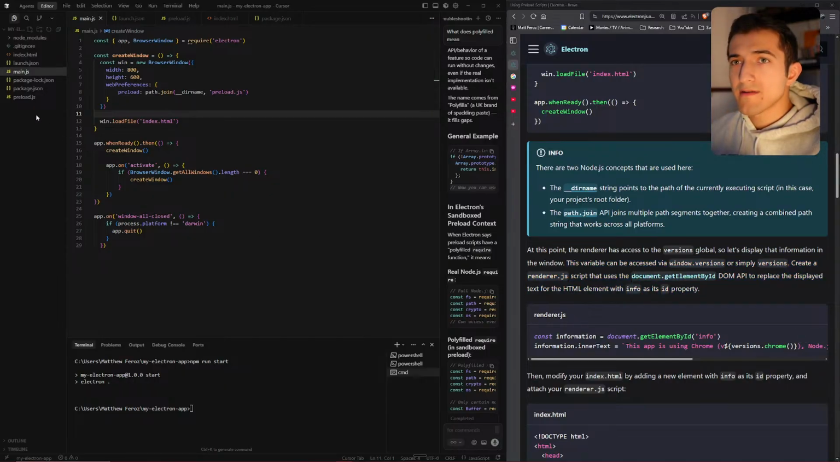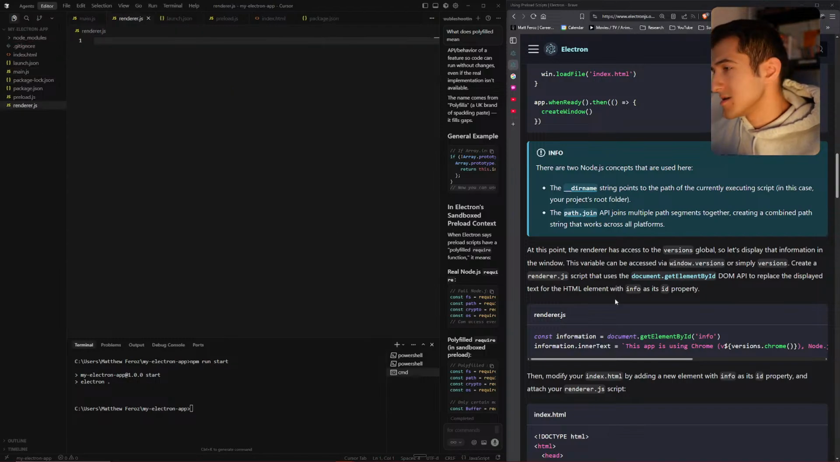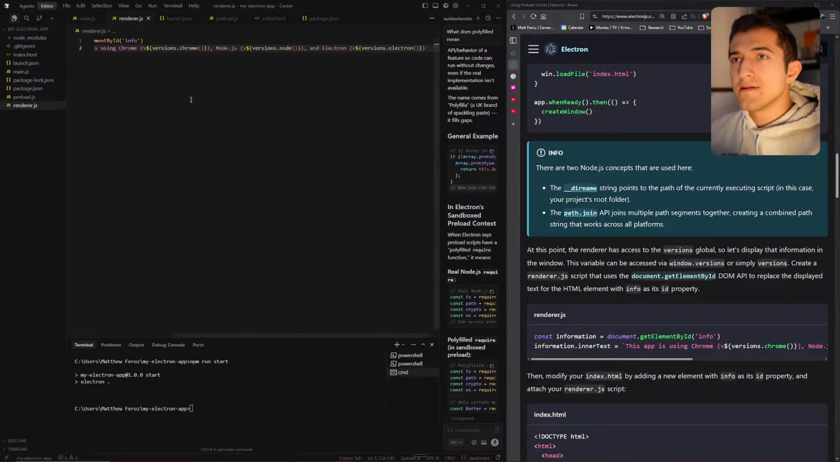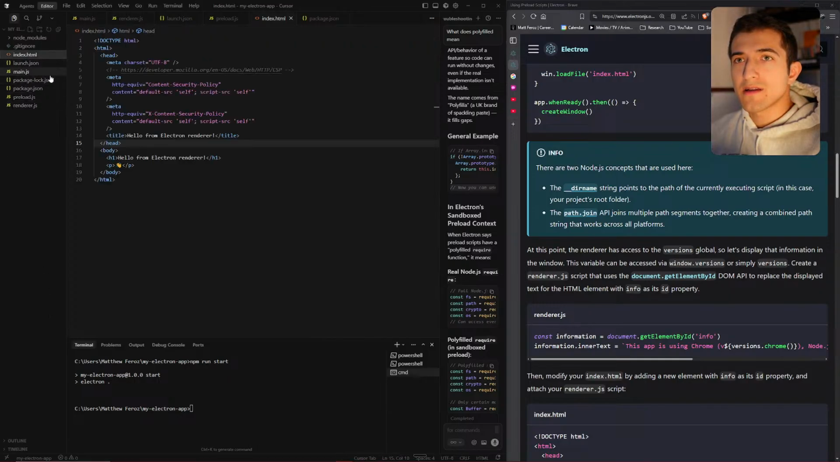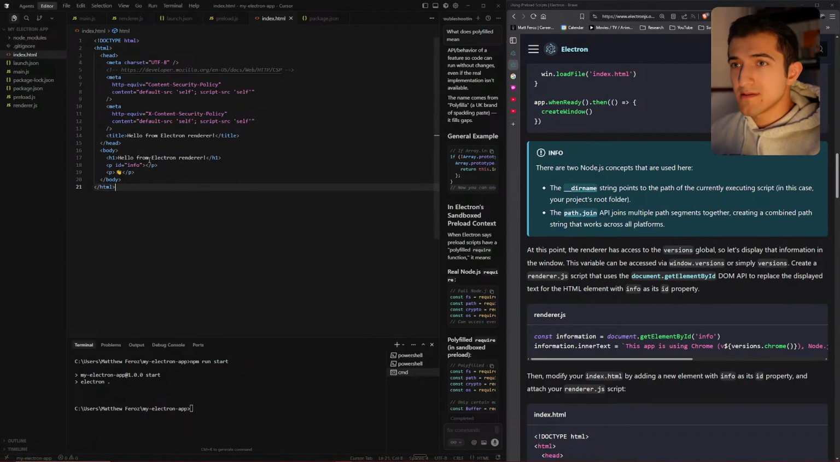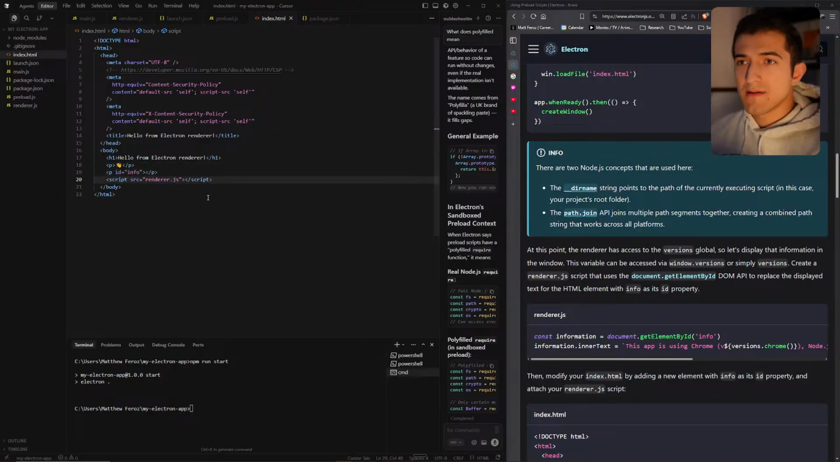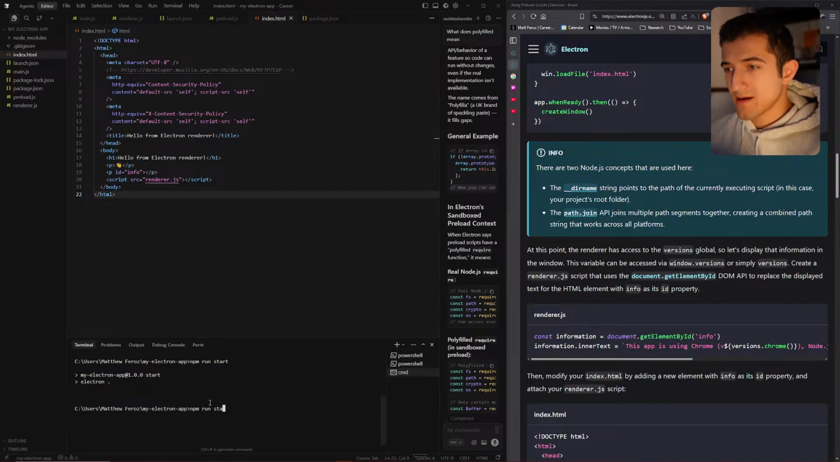Okay, so now I'm going to make a renderer.js. And then I'm just going to have this. This app is using Chrome and Electron, and it'll actually pass in that information over here. So now I've got to go to my HTML, and I've got to say, just in the actual body, id info. Let's see what that looks like. I'm just going to assume, or let me see, yeah. Does that call the script? I don't know. Let's see. id equals info, script source, and let's do npm run start.